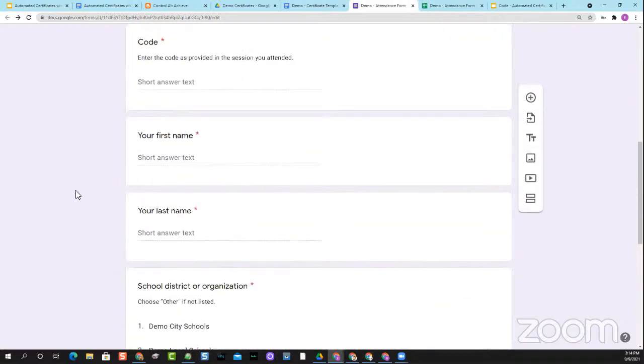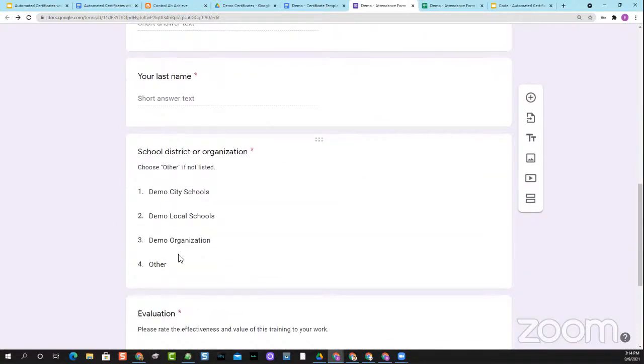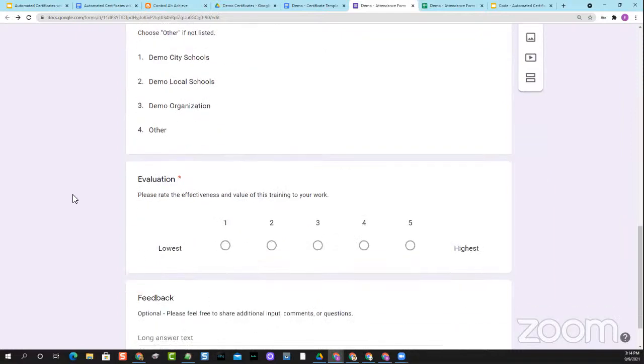Then there's a spot for their first and last name, what school district or organization they're from. Now you may say, well, Eric, we're just using this for our own school. Well, that's fine. You could do your different buildings, and what building are you from, or what department are you from? Yeah, any of those would be fine. In this case, I'm just kind of thinking from a regional service center. So I might be serving a bunch of different schools. So I've got demo city schools and demo local schools and demo organization in there.